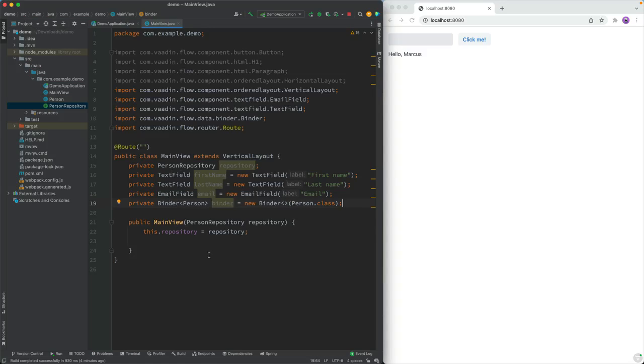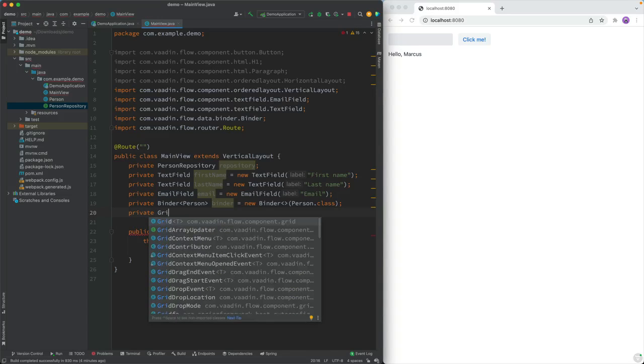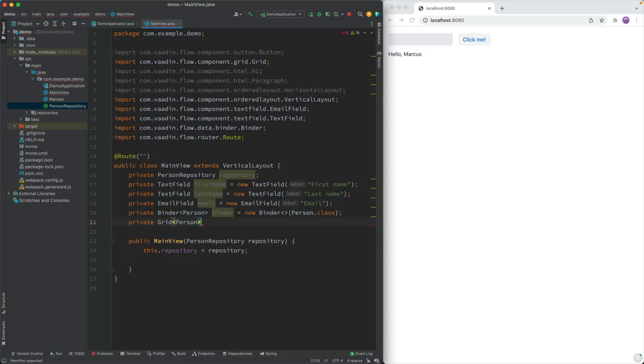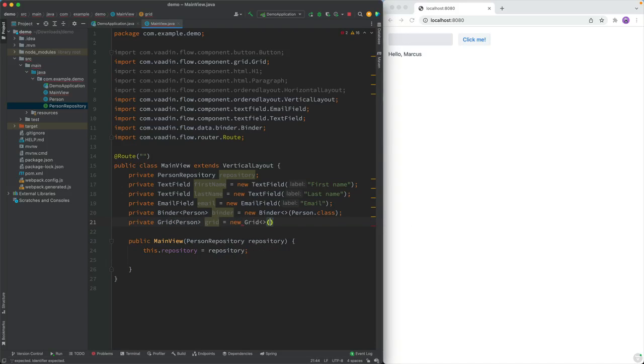All right, so now we have all the ingredients that we need for this. The other thing that we wanted was a grid for displaying things. So we can also go ahead and initialize a new data grid object of, again, type person, call this grid, and initialize this to a new grid like this, and also pass in the person class. All right, so now we actually have all the ingredients that we need to build this UI. So let's go ahead and add the components here.